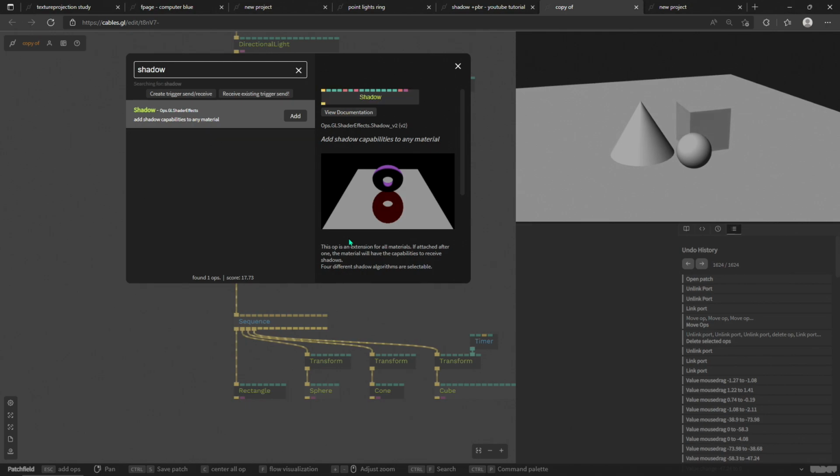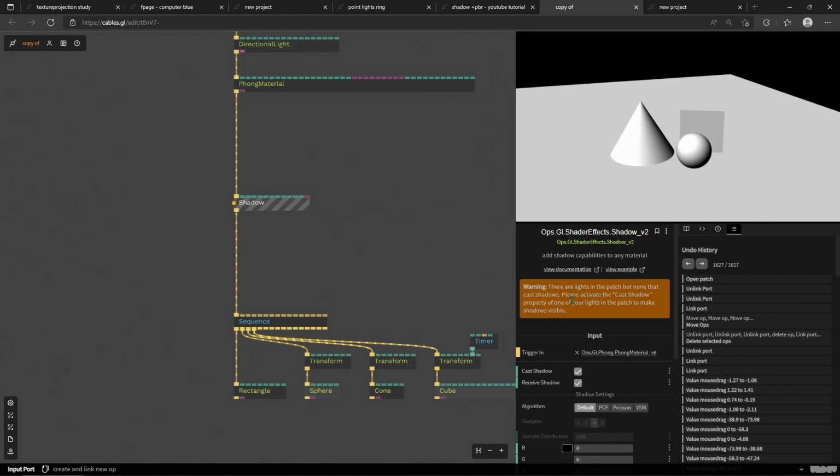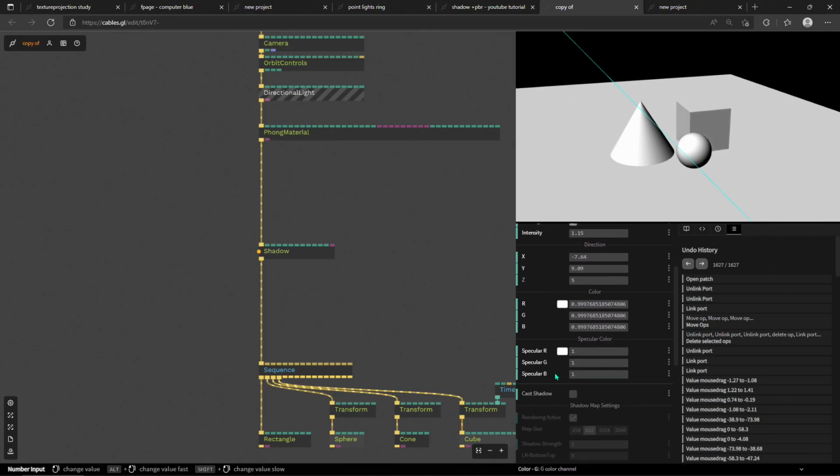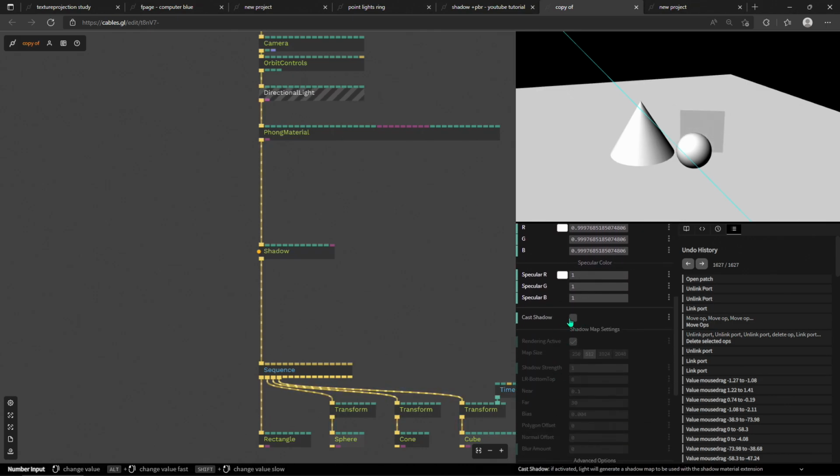So if we type in shadow in our search, we can place it down, and then we see this warning. There are lights in the patch, but none that cast shadows. So that is exactly where you find this toggle inside your lights. And you can have more than one light in your scene as well, but you might not necessarily want to cast a shadow from all of them, because remember, it's CPU intensive. So remember that you can control which light casts a shadow and which doesn't. But definitely try casting all the shadows and see how it performs. I think it's not that bad.